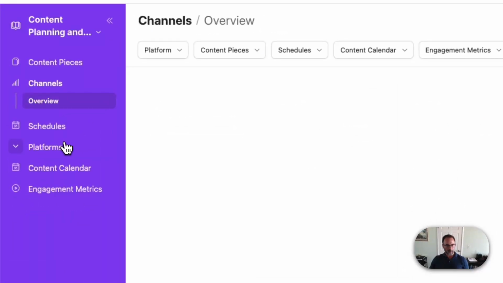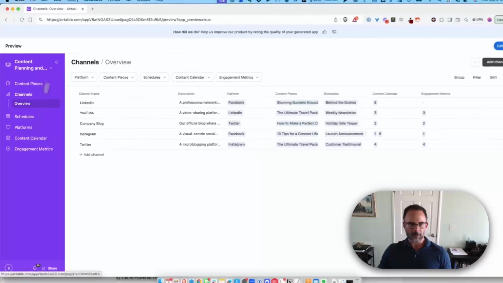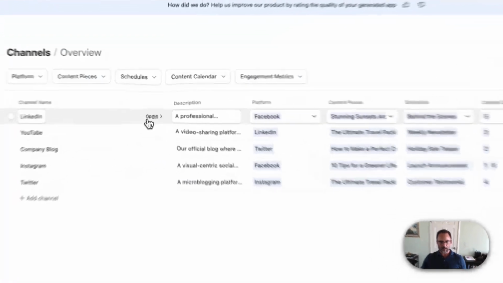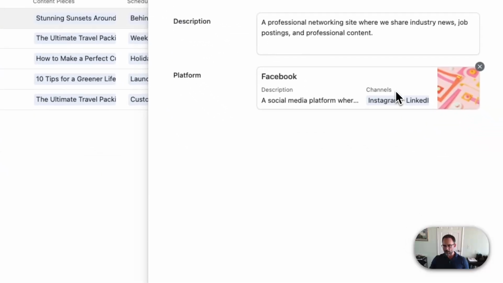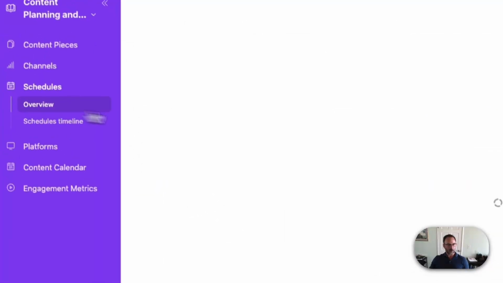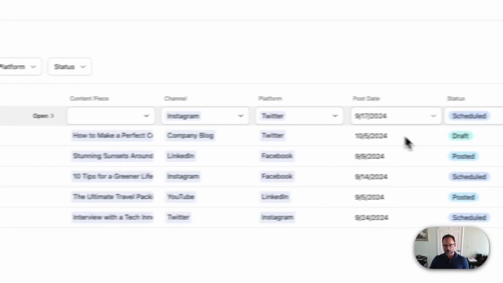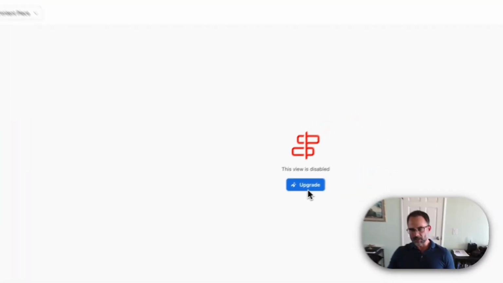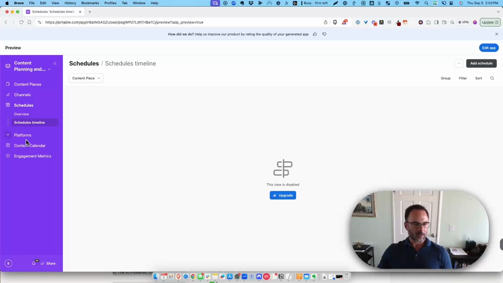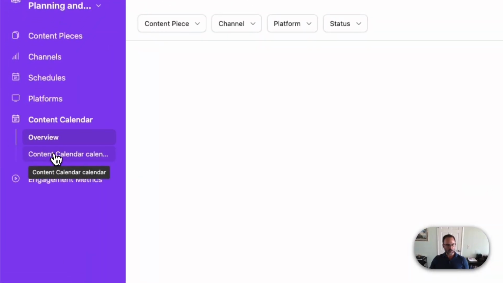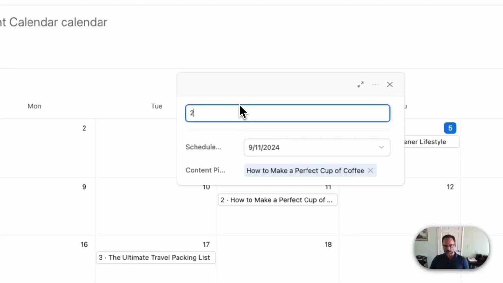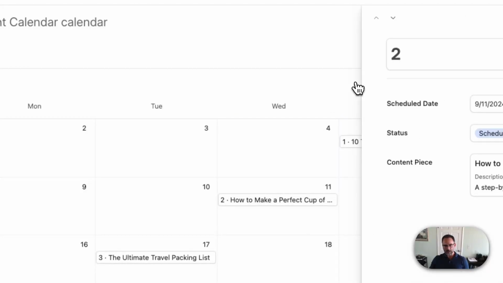Now I want to go into channels. So think about your team using this, right? So these are the channels I would promote on, LinkedIn, etc. If I open this up, you're going to see some information here. I can add comments. If I want to take a look at schedules, this is an overview of the schedule. This is kind of hard to read, but maybe I want to see a timeline. Oh, this view is disabled. Okay, cool. I have to upgrade. It's quite all right. That's probably down here in calendar. So I can take a look at it like this. All right, so on September 11th, this piece is going out. And if I want to view it in more detail, I click this and I can see it.